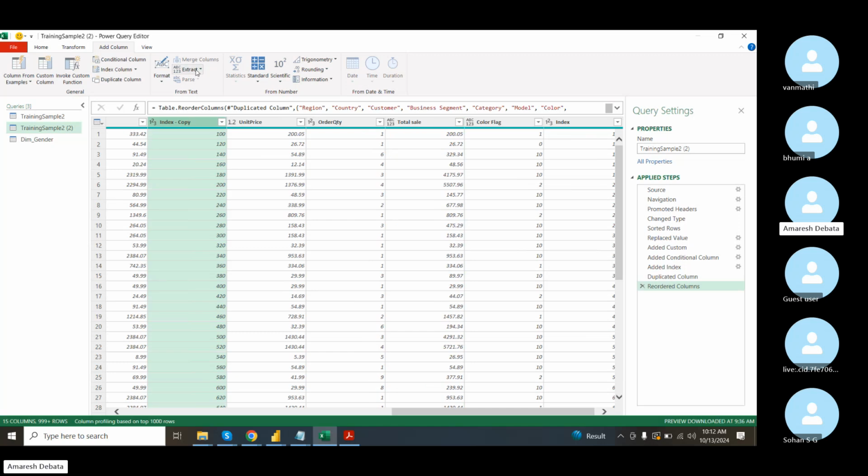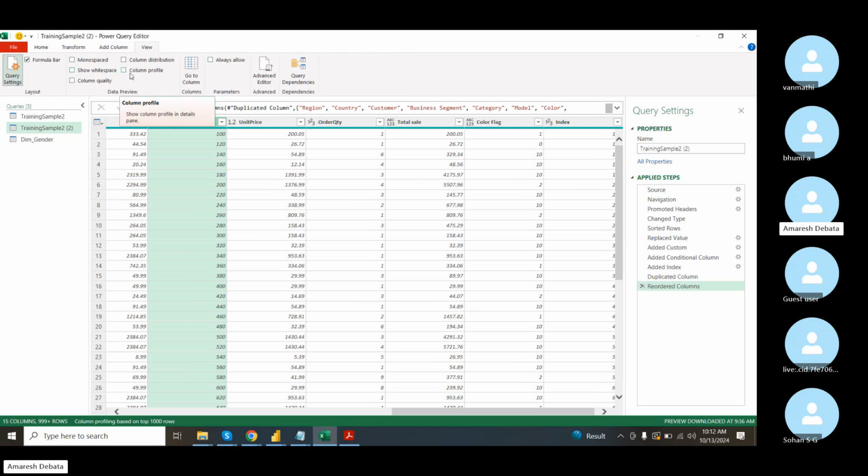Then format again, same: capital, keyword, trim, clean, all these things. Then again the same mathematical, rounding, all these operations. These are again repeated. Then view is nothing but just viewing your data quality.